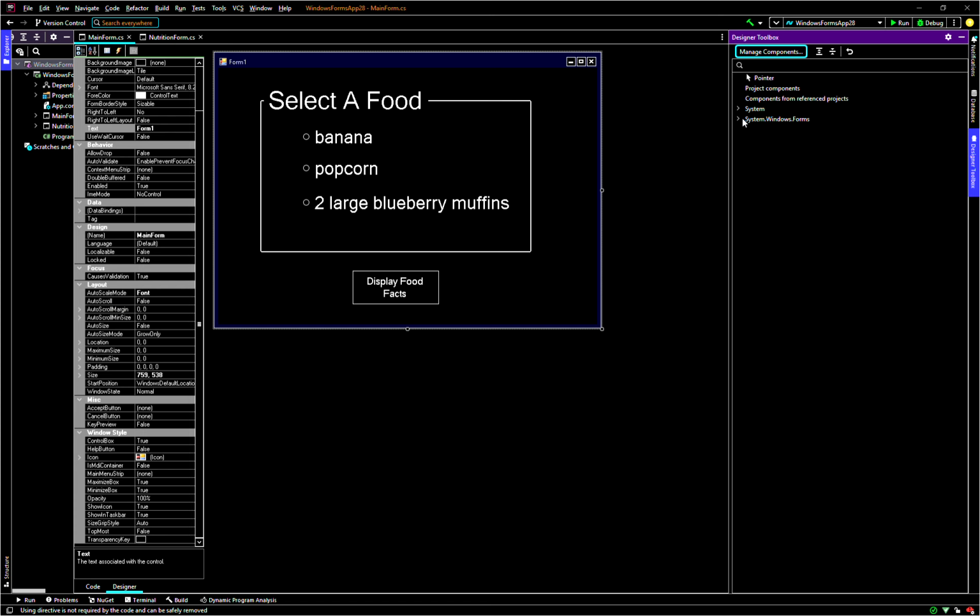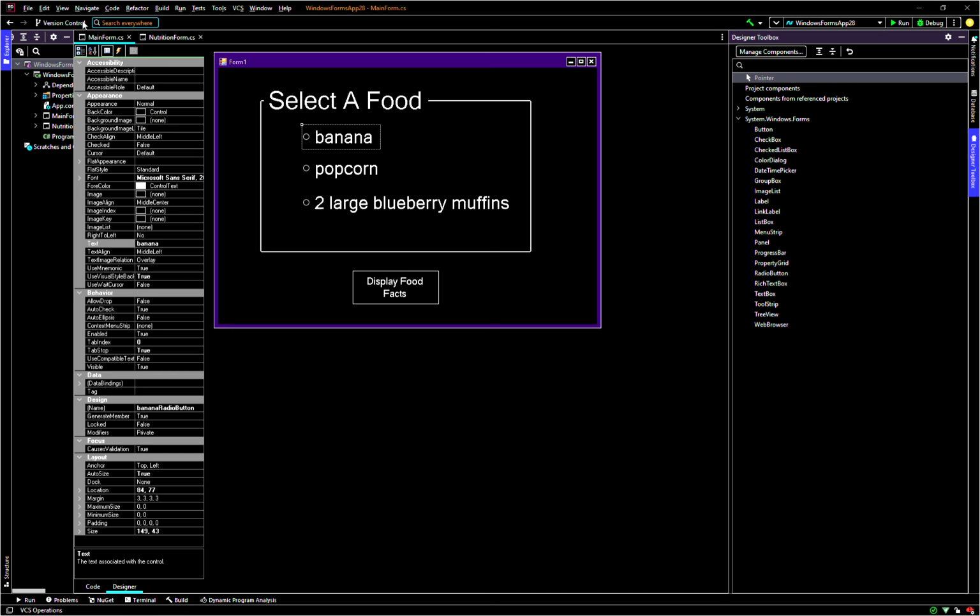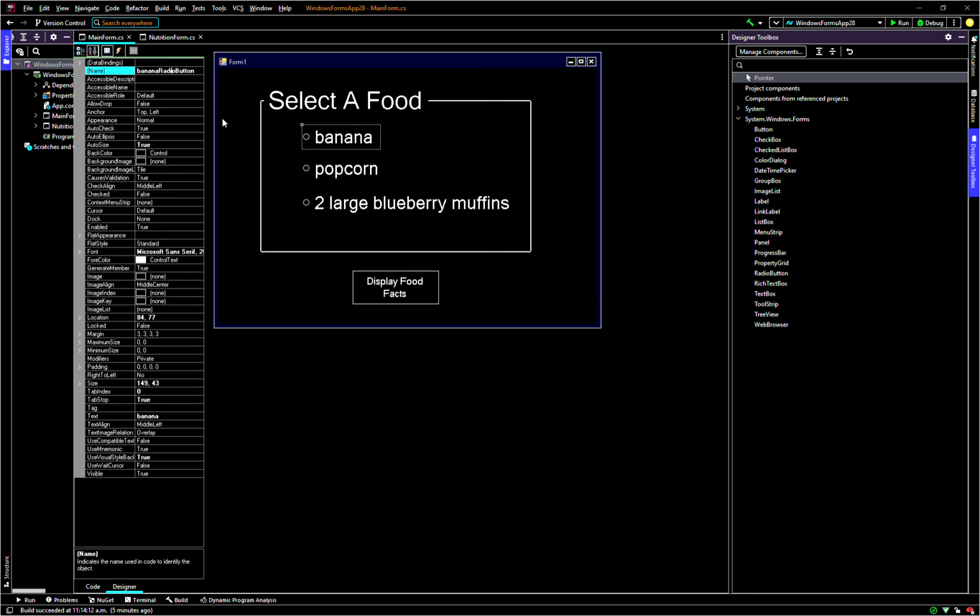That can be found if you're using Rider. I think it's pretty much similar in Visual Studio. So this one in Rider, it's systems.windows.form, so it might be called something else. So I think for radio buttons you do need a group, so I've included a group. Then I've added the three different radio buttons here. So the first radio button, let's just see what it's called, sorry I forgot the name here. So it's called Banana Radio Button. The next one's called Popcorn Radio Button. And the last one is called Muffin Radio Button as well.